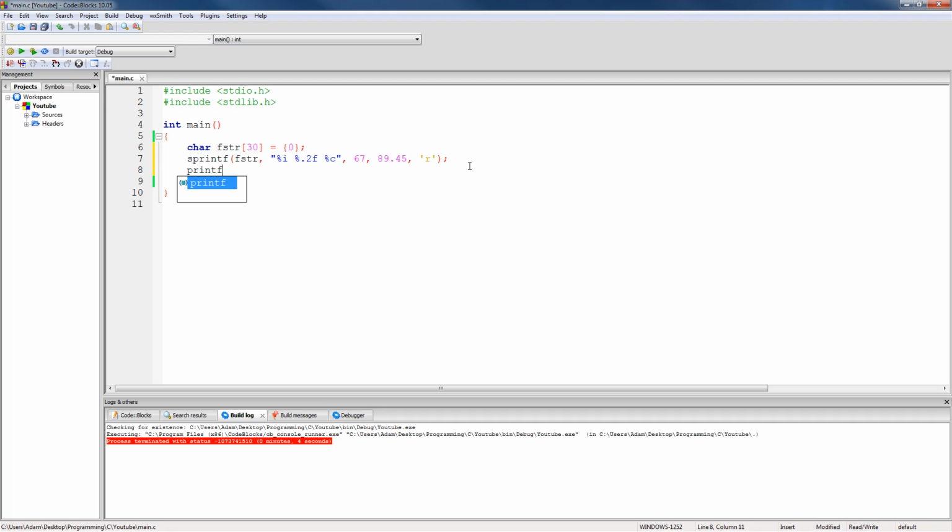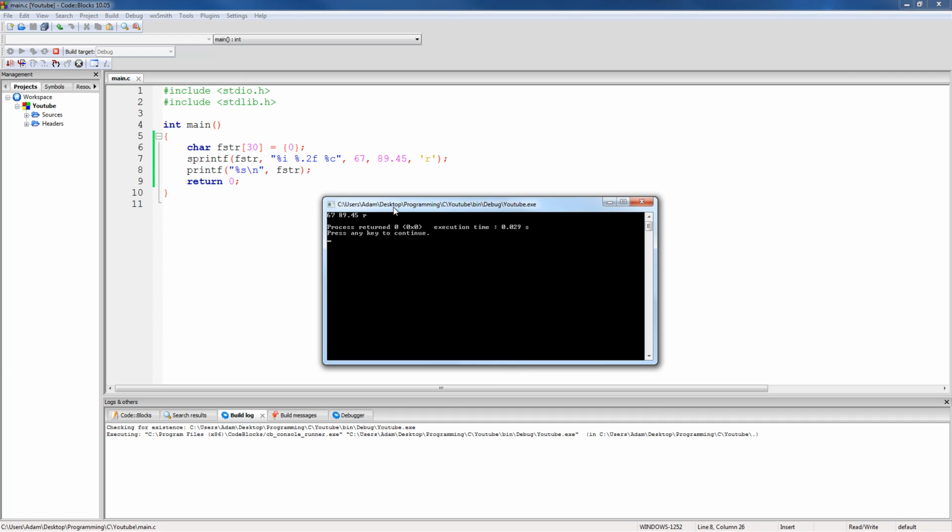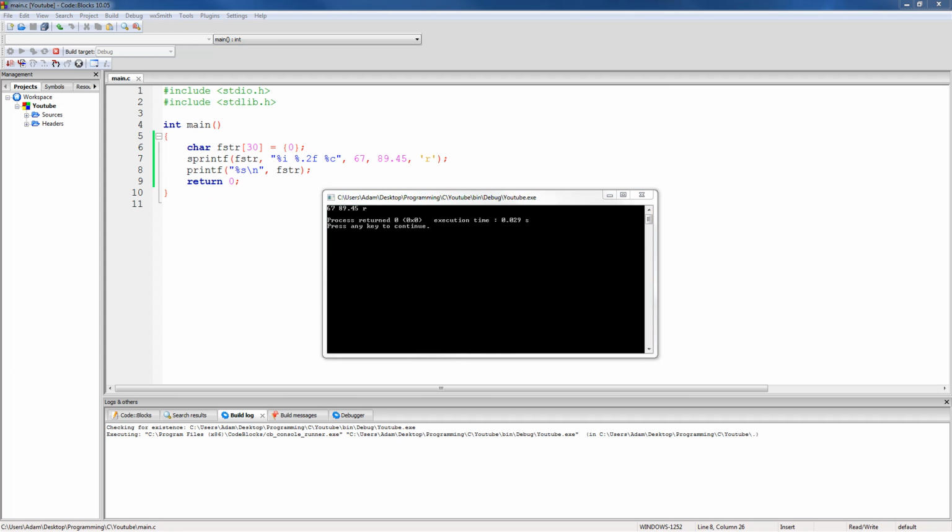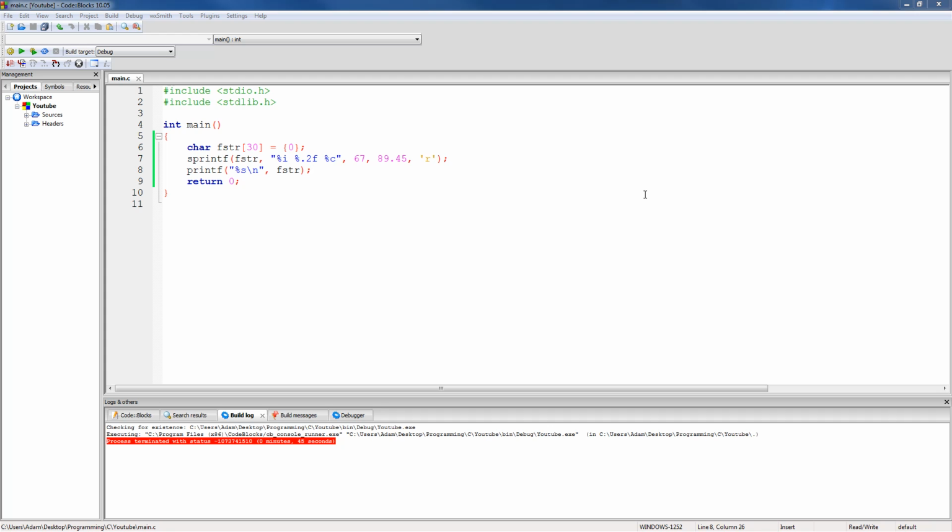So we'll say printf, mod s, since we're printing out a string, and we're just going to go ahead and print out fstr. So when we run this, we should just get 67, 89.45, and then r. Yep, perfect. Alright, so anytime that you want to convert a float into a string, you're actually going to have to use sprintf, since there is no function called ftoa. So just keep that in mind whenever you're converting between data types.